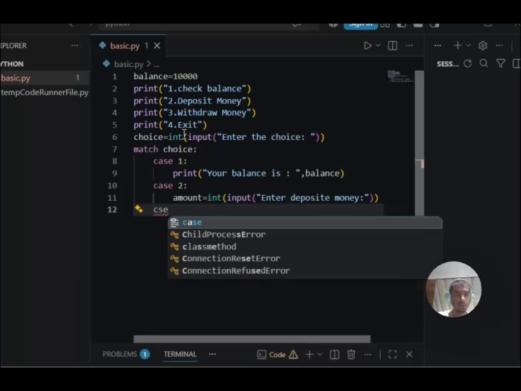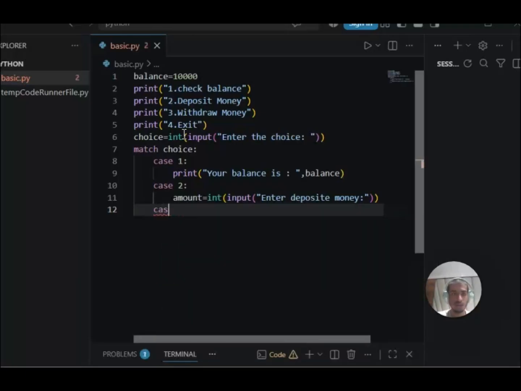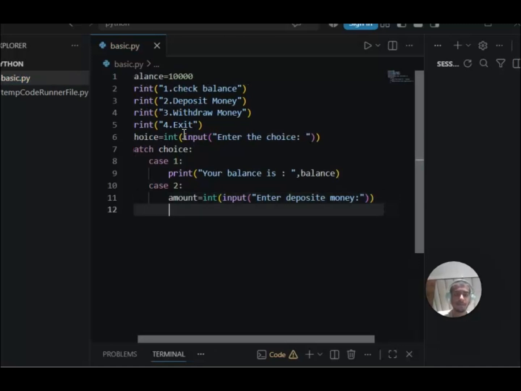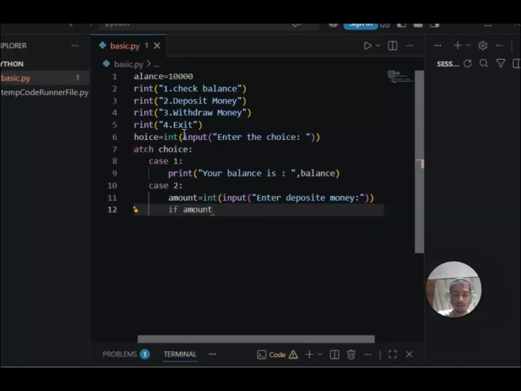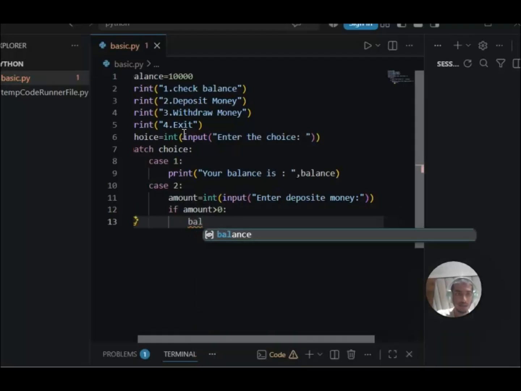Now phase three. For deposit, the amount should definitely be greater than zero. Then only you can deposit the money. So balance will be balance plus amount.